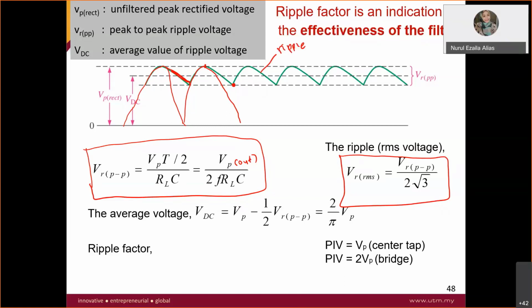V ripple peak to peak is from this point to this point. VDC is actually in between this ripple. When V ripple is divided by 2, as you can see, VDC goes from V ripple divided by 2 down to 0. To calculate your VDC, at this point is your V peak out, as you may remember from before. Usually V ripple peak to peak is given, therefore VDC is equal to V peak out minus half V ripple peak to peak.